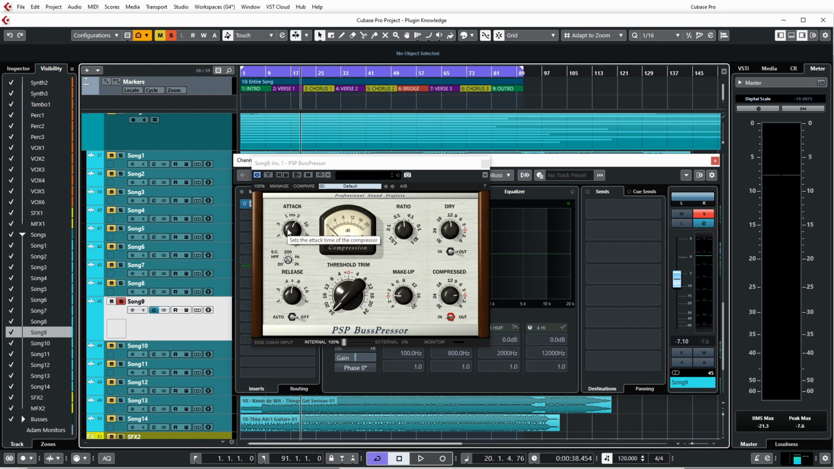We have our attack with a very fast rate, from 0.1 milliseconds up to 100 milliseconds. We have a release control, again, 0.1 milliseconds, I guess, up to, sorry, I read that wrong, that is seconds, so it's 0.1 seconds up to 3 seconds. We have a sidechain high-pass filter that we can vary from 20 hertz up to 2 kilohertz.